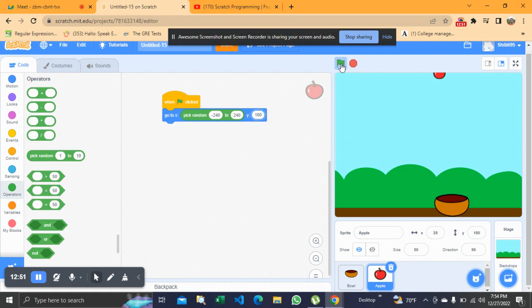So let's say, yeah, whenever we run the code, now we are watching that it's working and it's moving randomly in the x-axis in the upper position. Okay, I think it's done.